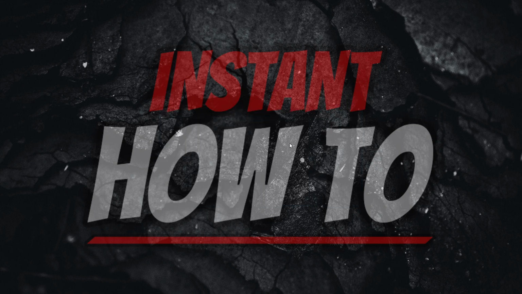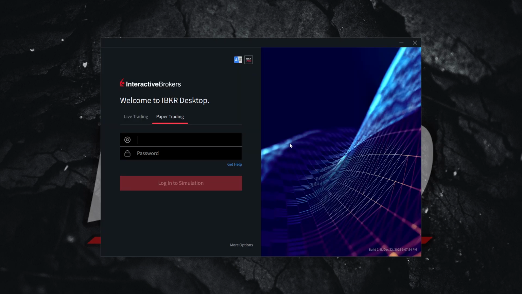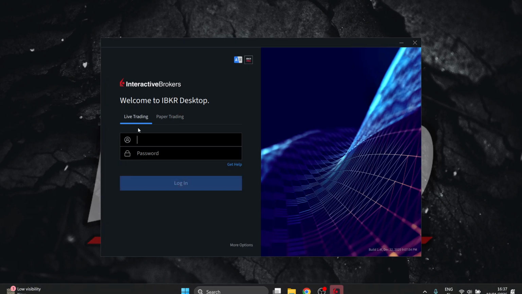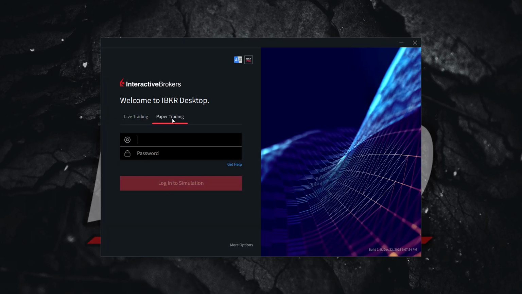Then on the login page, I'm going to show you how to actually switch over to paper trading, and then you can go ahead and start paper trading. There we go. If you are inside your live account here, of course, you'll be able to log in, but if you want paper trading, click on paper trading over here, and then log in with the exact same username and password, because when you create an account, you get access to your live trading and paper trading as well with the same username and password. Type that in, click on login to simulation, and then you'll be able to go ahead and start paper trading on IBKR Desktop. So that's how to do it.